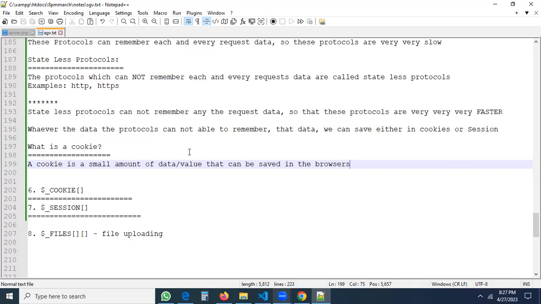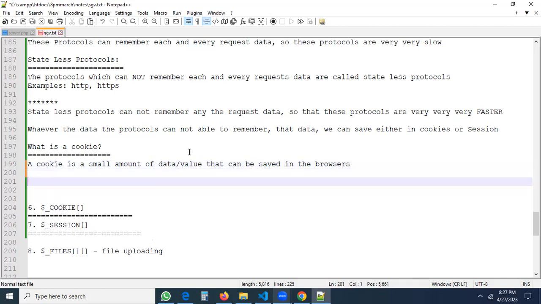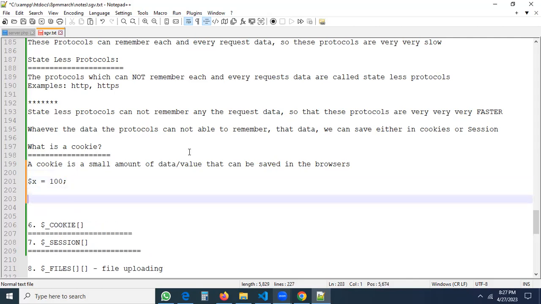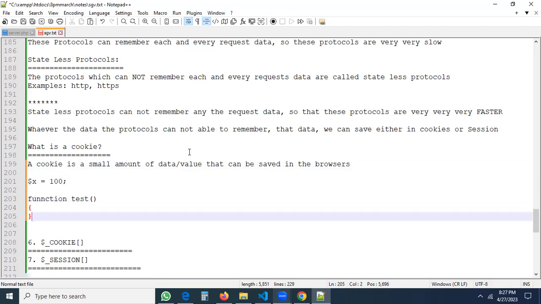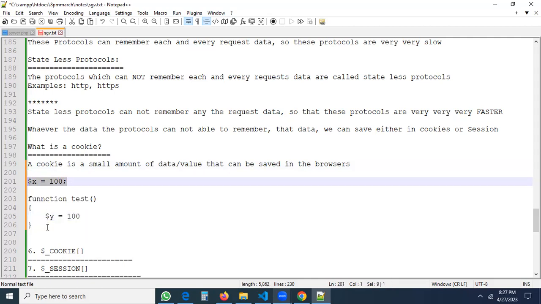What is a cookie finally? Nothing. You are saving some value in it. If you save $x = 100, this value is available within the file only. You know that, right? Within the file only. And you take a function, some test function. Inside, you take one variable, $y = 100. What is the meaning? This value is available to this function only. The variable $x is available to the entire file only.